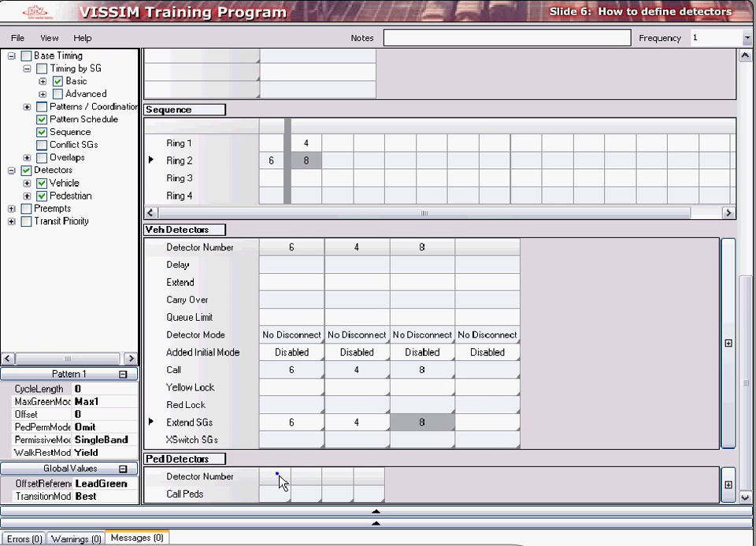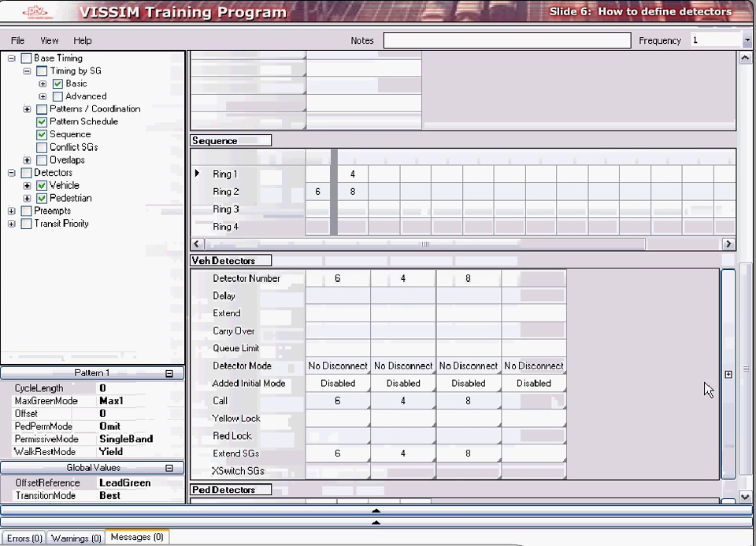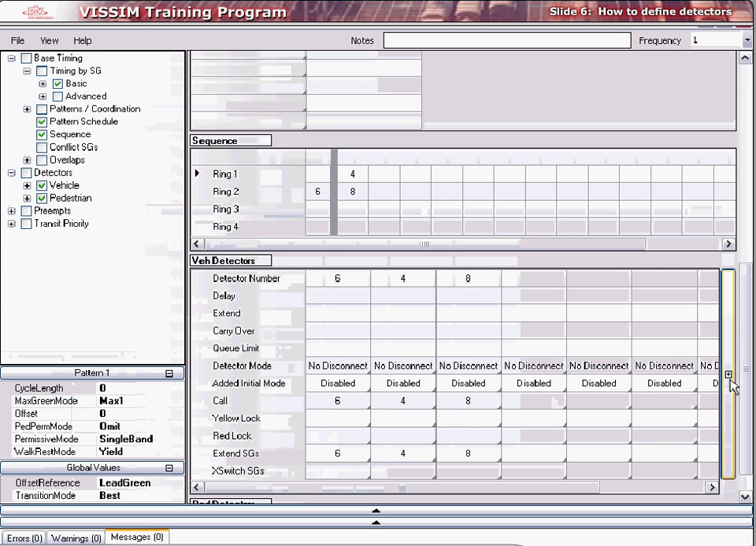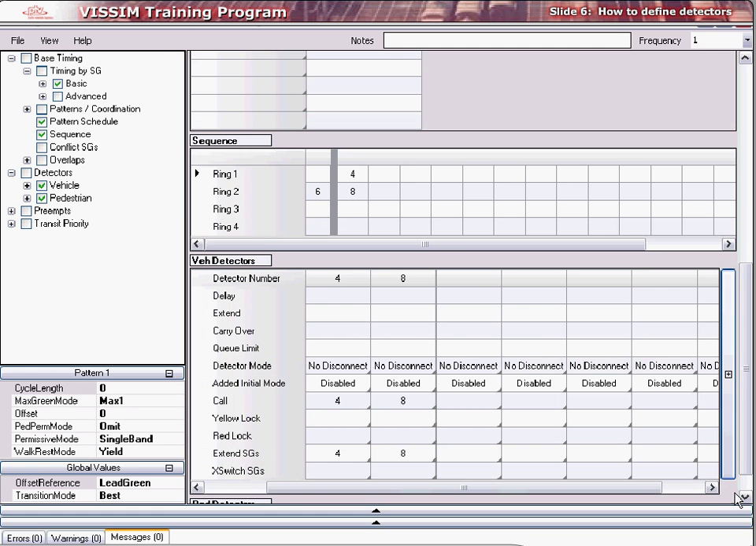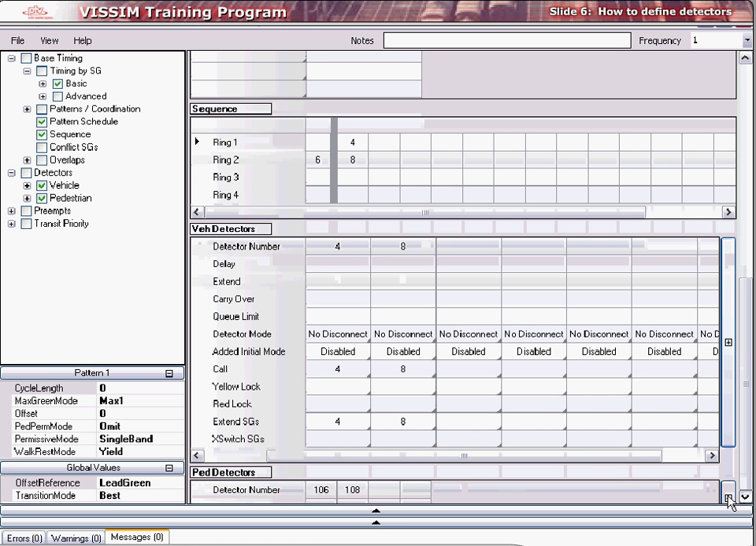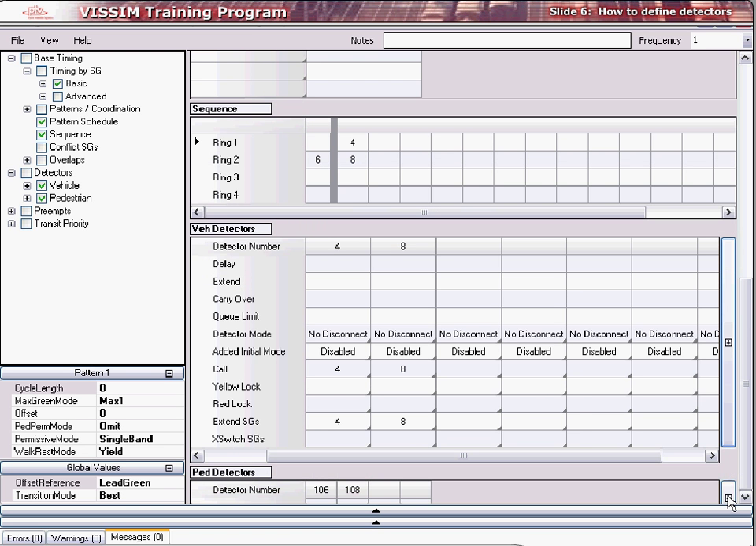Next, let's define the pedestrian detectors. Pedestrian detectors are defined similar to vehicle detectors. Let's define pedestrian detector numbers 106 and 108, and then associate them with signal groups 106 and 108. If you need to add additional detectors in a signal timing plan, you can do so by clicking on the plus sign to the right of the detector table. RBC will automatically display 4 additional detectors per click. This is for display only. It does not add more detectors unless you also fill in the detector information.